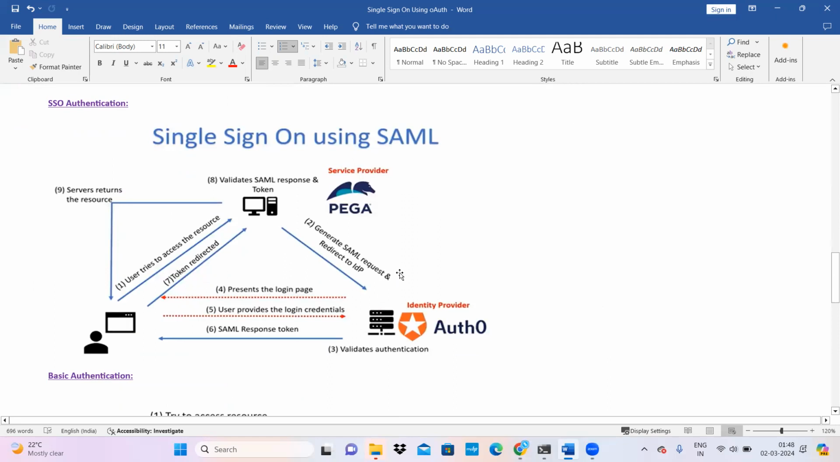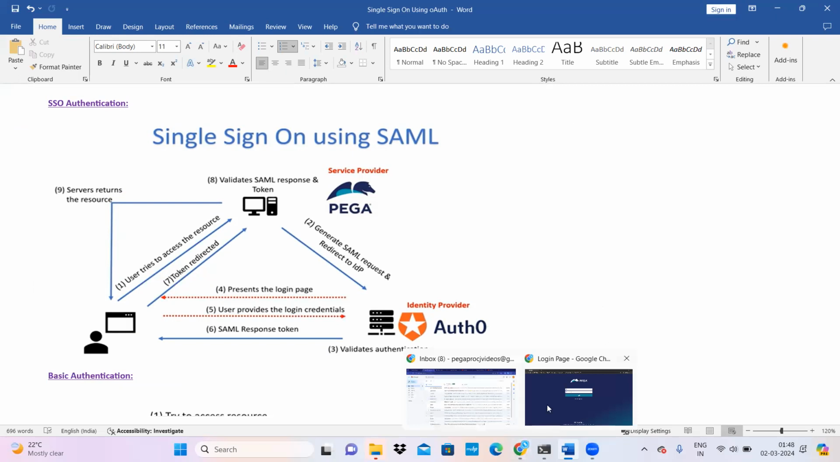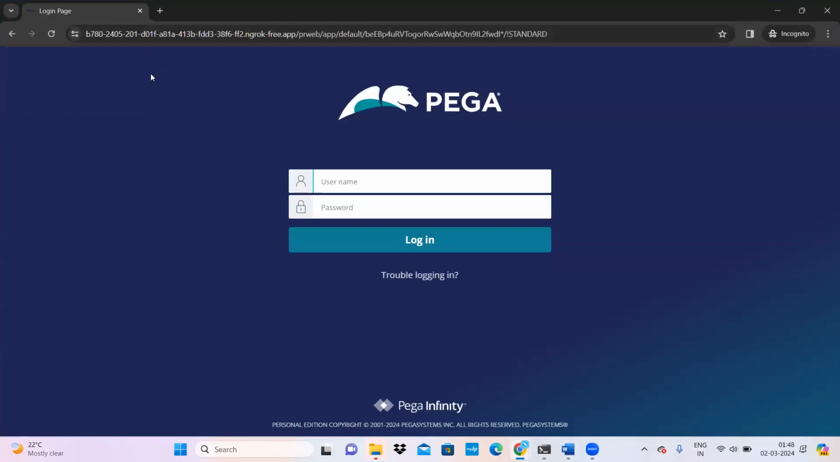Here you can observe, for example, a particular user wants to access the Pega application. He tries to enter the Pega application URL. Once he enters the Pega application URL, the browser will direct to the service provider. Here the service provider is nothing but the Pega application. Pega will allow the user to enter into the Pega application and to work in Pega.